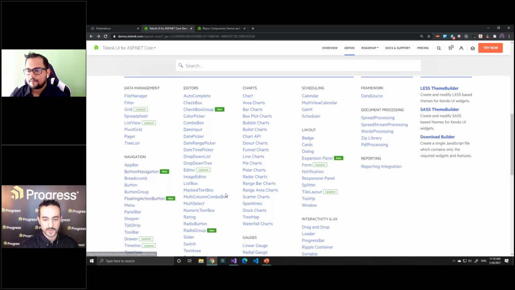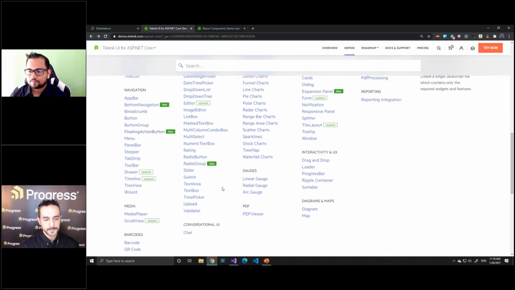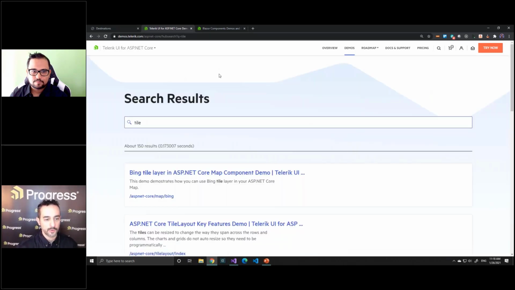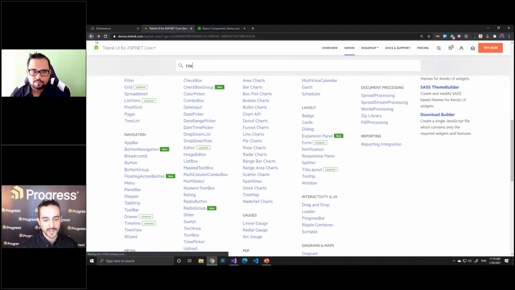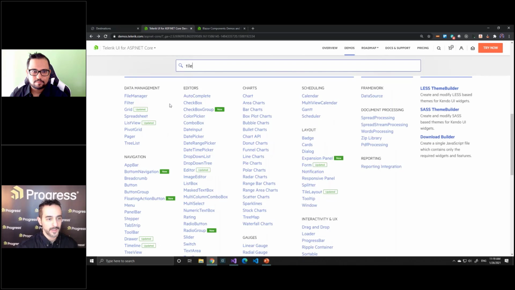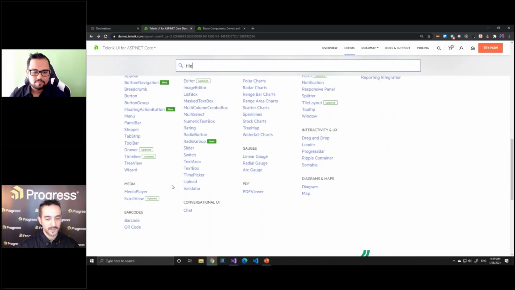One of the things I just mentioned is the tile layout. So let's take a look at the updated tile layout. And we have a really great demo of how to drag and drop. Let's see, why am I not able to find it on the page here? There's so many components, they're hard to find sometimes. Let's see.